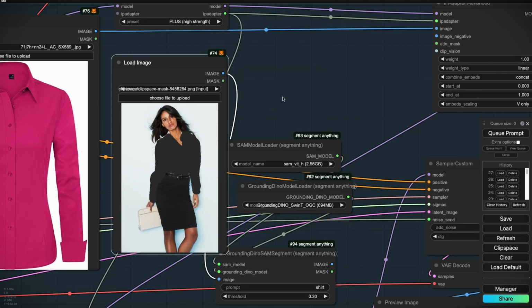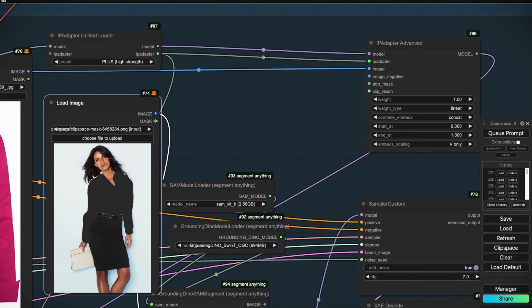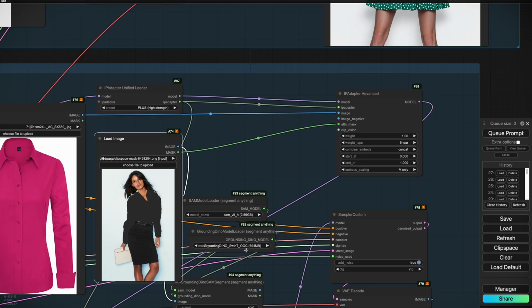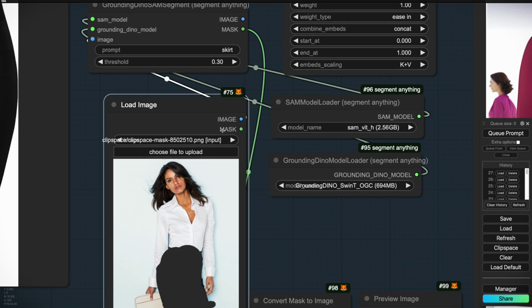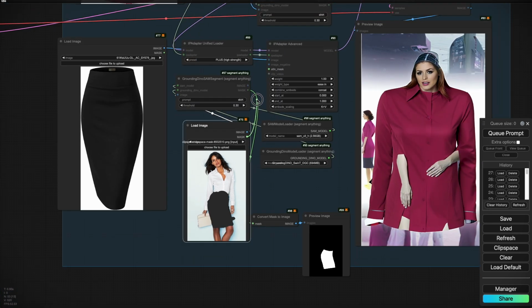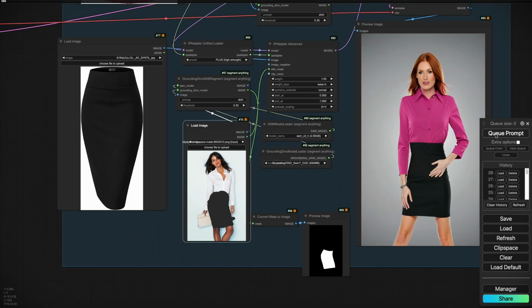I haven't done a great job, but once again, to get you to understand what's happening here, this is good enough. And then what we're going to do is just feed in the mask to the attention mask. And we'll do the same with the bottom image. Then in the mask editor, we'll just go ahead and mask out the skirt. Save to node, and then we will just feed in the mask into the IP adapter. And let's run it again. And voila, we're now back to the image that we had before.